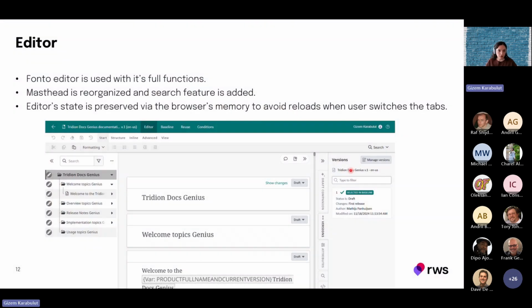As I said, we use the Fonto editor with its full functions. So it's simply the same as the draft space. The masthead is reorganized. We simplified it and made it more usable. Duplications are removed. We introduced a search option to the toolbar. On top of that, since in the publication editor users will probably switch from one tab to another frequently, we introduced keeping the state. So the editor state is preserved via the browser's memory, so that even though the user switches between the tabs, we don't reload the editor again and again.